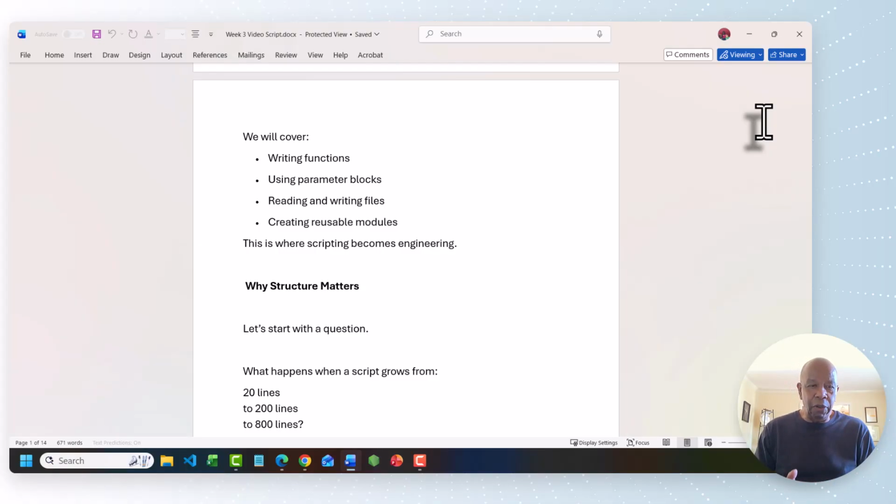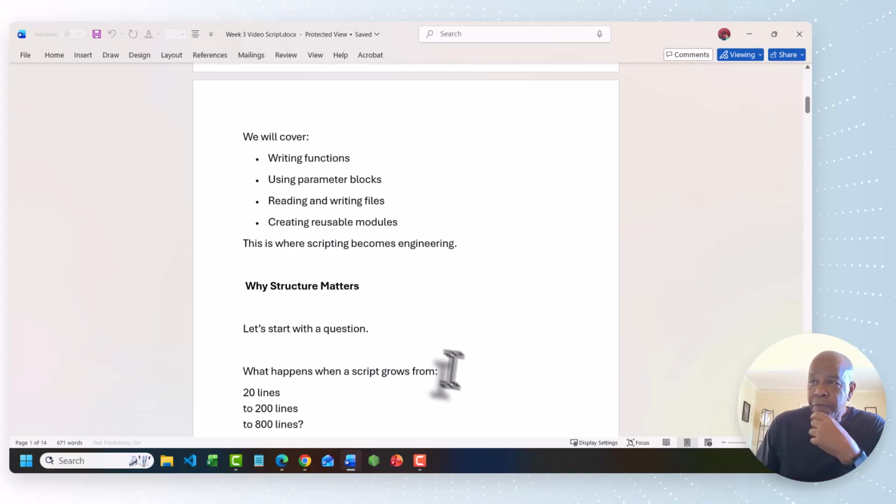But if you are the first one to write it, you want to be able to pass it on to someone else, so later on, when they use it in their system, you don't have to reinvent the wheel. That's what we're talking about when we're talking about creating reusable modules. And this is where scripting becomes engineering. Before, we were just looking at scripting as a new programming language. Now we're going to be jumping into how we actually re-engineer systems.